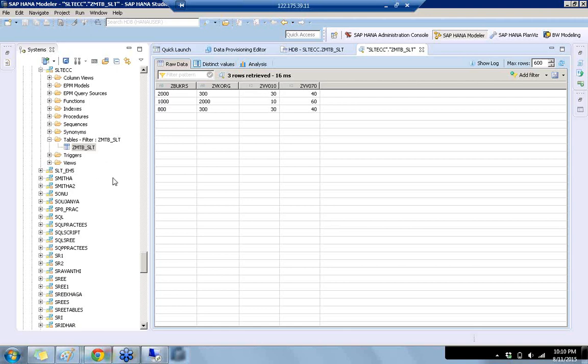Can we do reporting on a table which is deleted in the source system? If the table is in HANA, you can do reporting. Because when you stop, even though you delete the table in the source system, the table in HANA will exist.